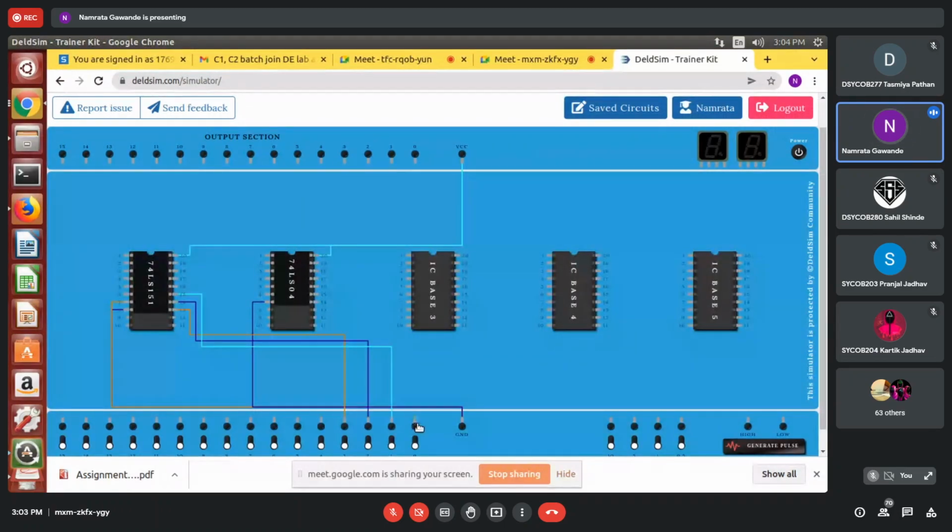So first I will take D. After A, B, C, the last one is D. That D should be connected to any input pin of the NOT gate. So pin number 1 is the input and 2 is the output. Okay, so that we'll see later. This I have connected now. You can see this D I have connected to pin number 1 of the NOT gate.